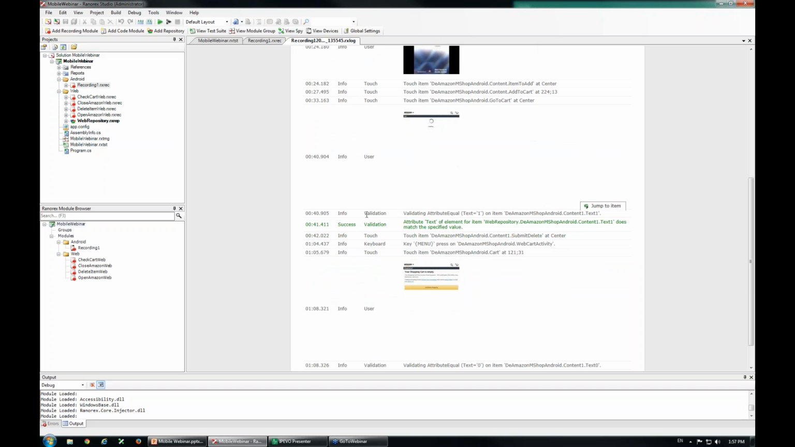As you can see, there are 2 line items with any validation action. First, we get a message of what exactly we're going to do here. In this case, we're validating that the text is equal to 1. And then the second message is whether it's successful or a failure. In this case, we did see our expected value, therefore we had a successful validation.